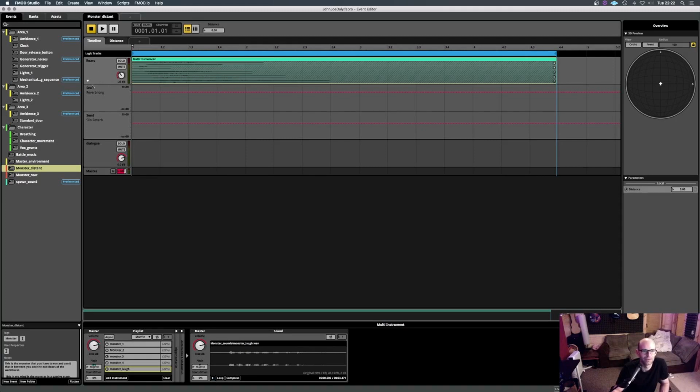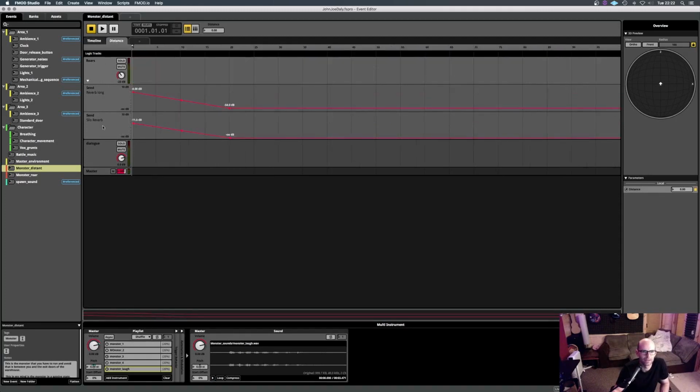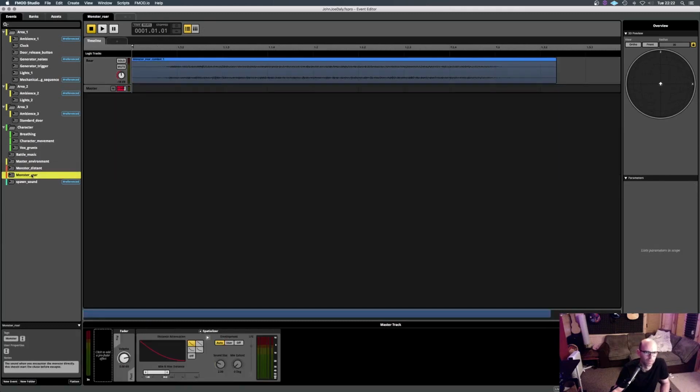So when you hear that, you know, I'm in trouble, something bad's about to happen. And again, the sends to the reverb, I just rolled them off in line with the distance parameter, so it didn't sound weird. And then I just put in a one-shot monster roar for when you actually do come around the corner and see the monster for the first time. That's the proverbial poo's going to hit the fan here.